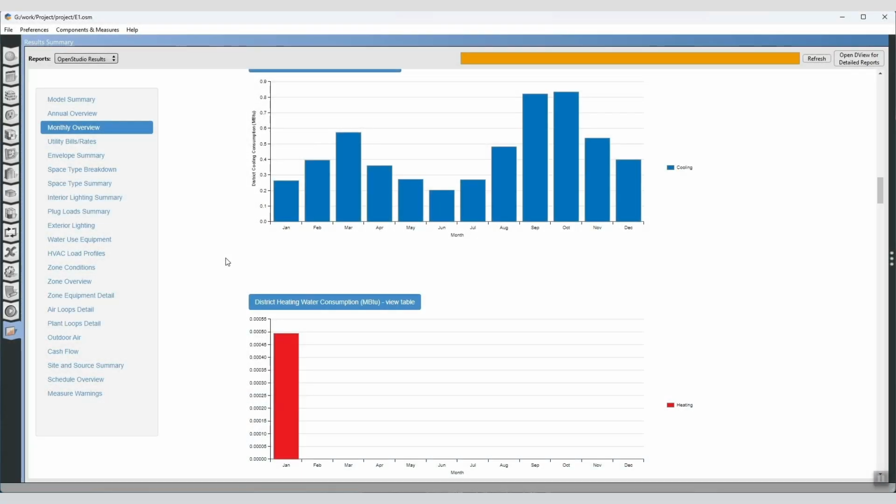As a practical exercise, think about how you could eliminate simultaneous heating and cooling in this ideal air load setup. Try adjusting the thermostat schedules, rerun the simulation, and observe how the results change.